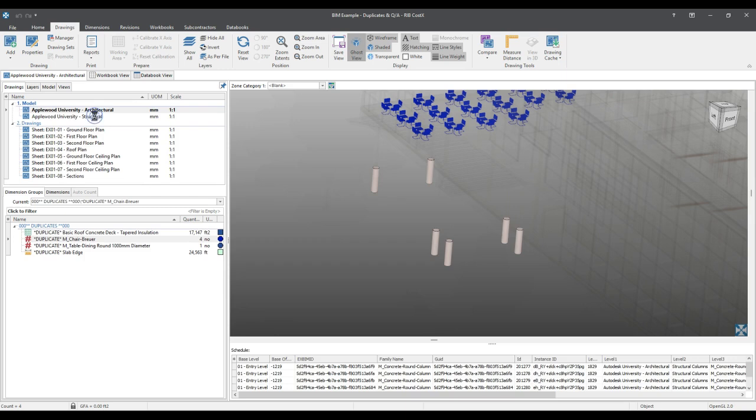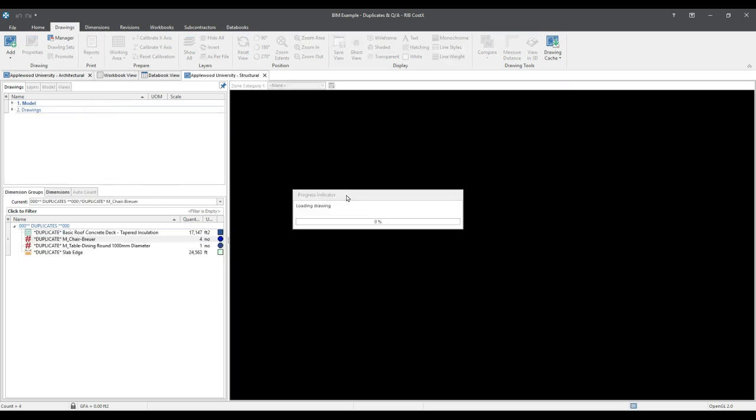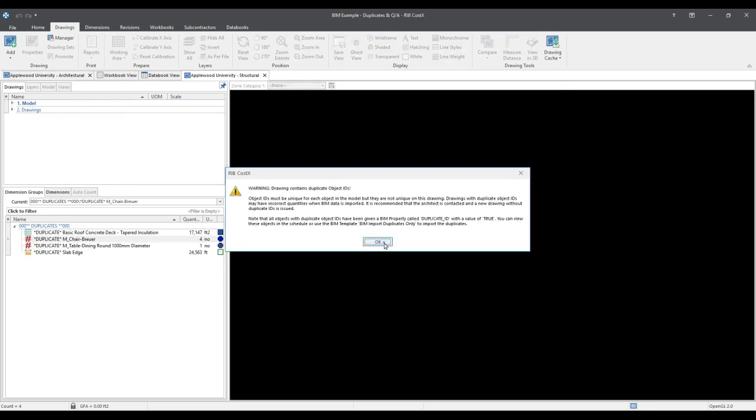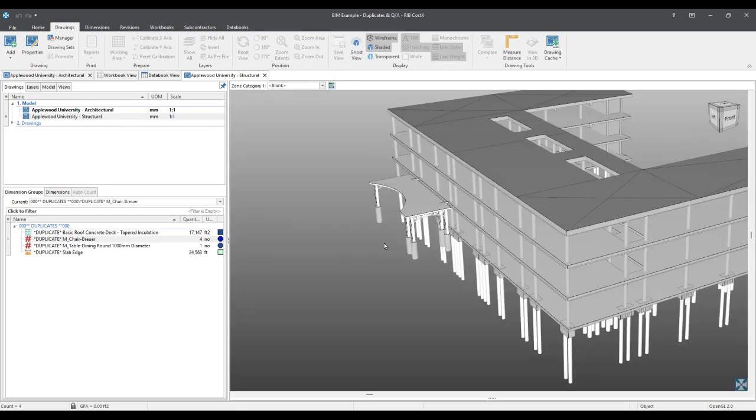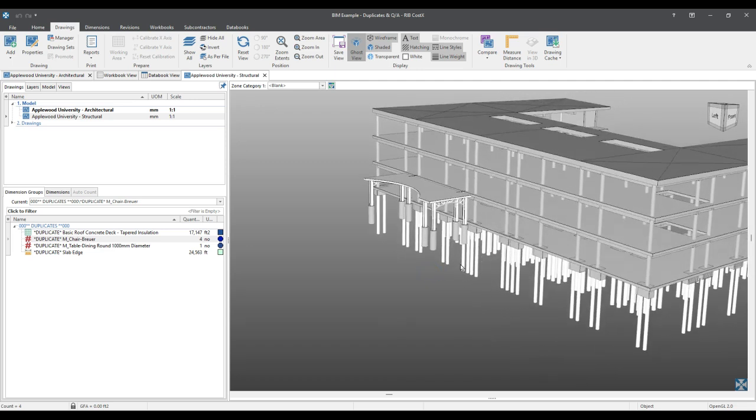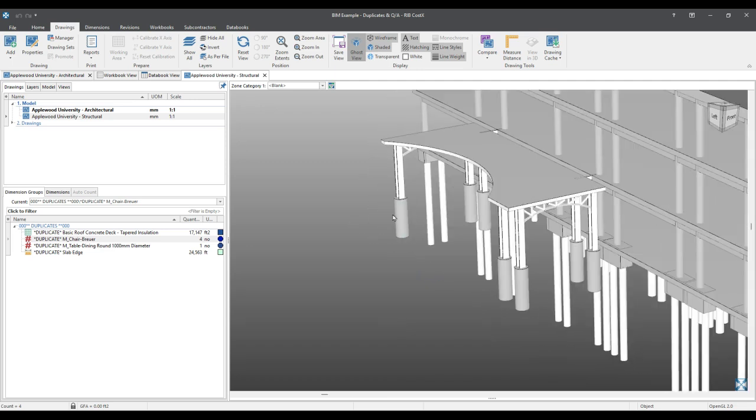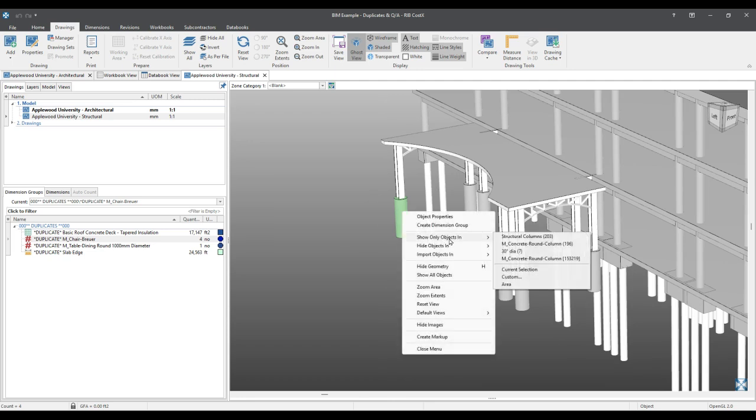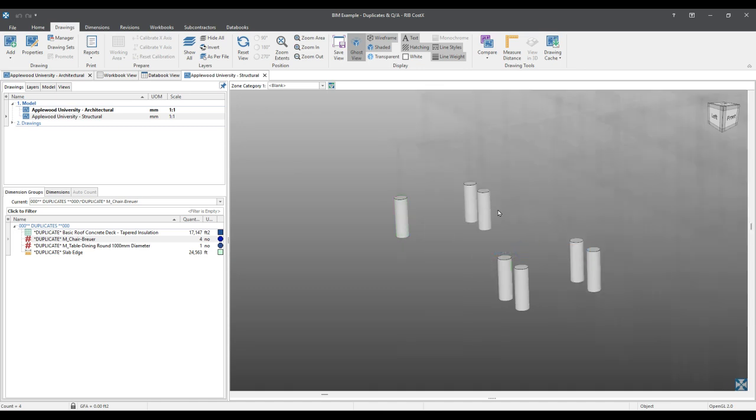So we're going to take a look at that one next, just to compare the two, because sometimes when you get federated models, or when you get one architectural model with structural elements, it's always a good idea to compare and make sure that the information you're provided is accurate. So we're going to show these only. These are classified as 30-inch diameter, which there's 7 of them. So right away we have a miscount.